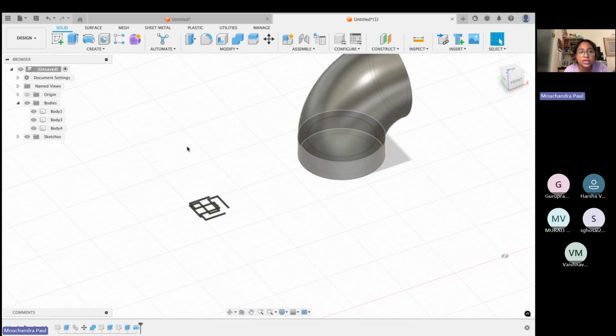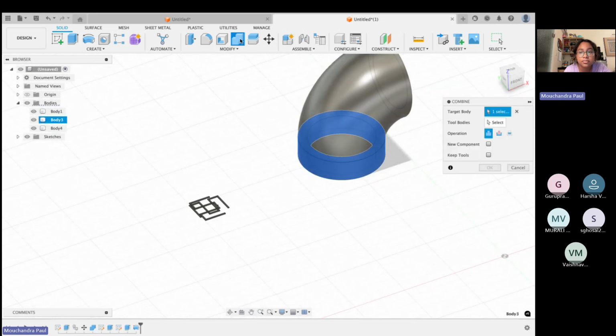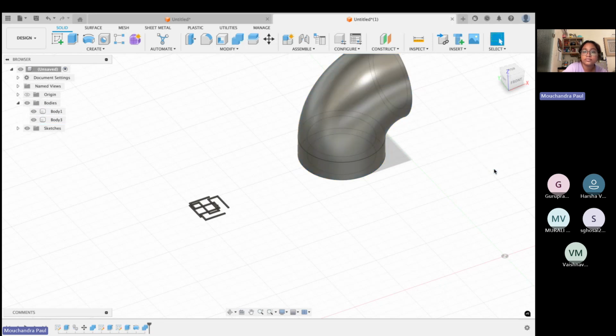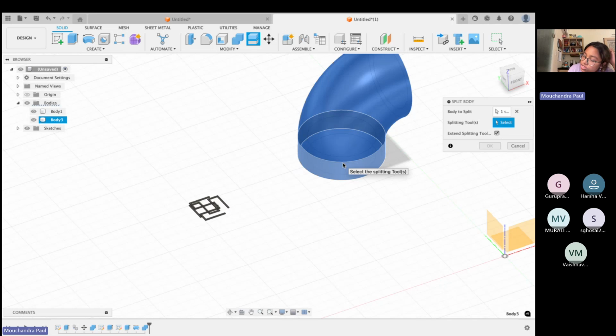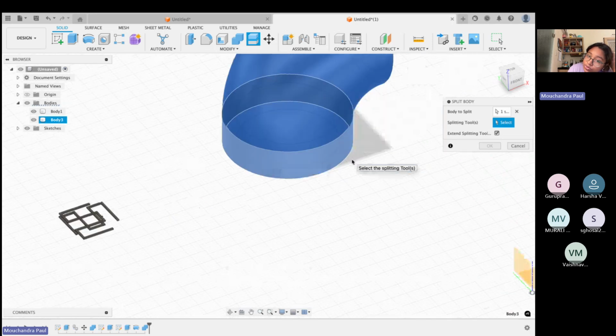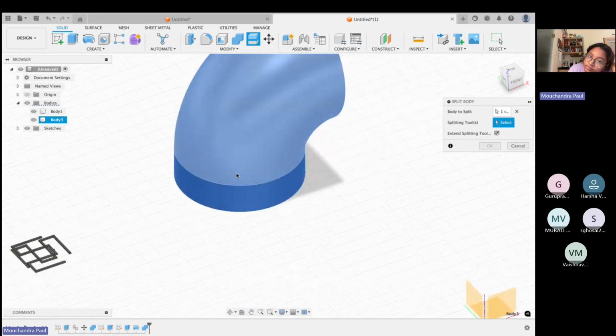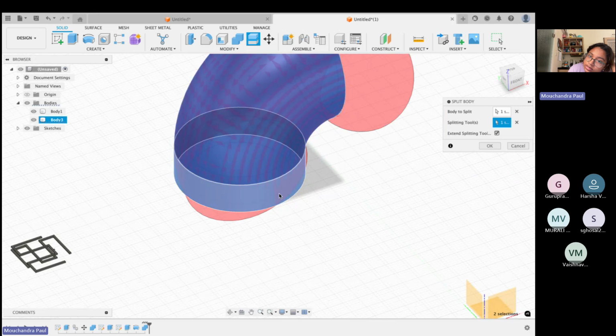So what you can do, you can select this body and click on combine. The target body is selected. Then select the tool body and combine. Now suppose you didn't want to combine, you want to split it. So you have to select the split body. What is the body that you want to split? There you go. And what is the tool that you want to select? The tool is basically the surface through which the splitting will happen. Let's say this is it.